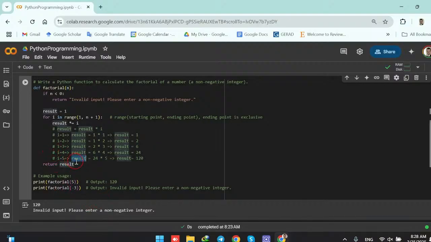So in the last iteration, we are having result multiplied by I. So result from the previous iteration is 24 and I is 5. So we are having 24 multiplied by 5. It means that we are going to have the result equals 120.